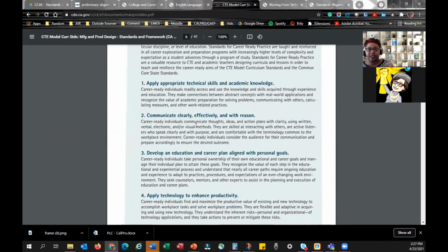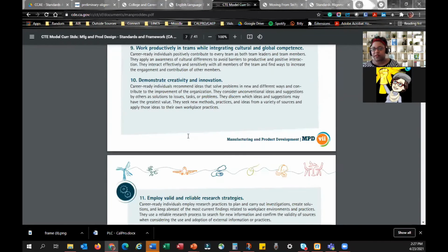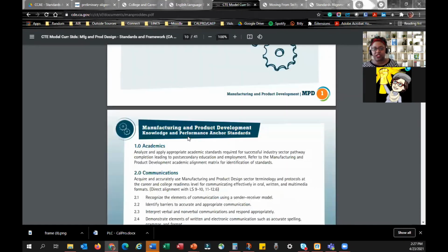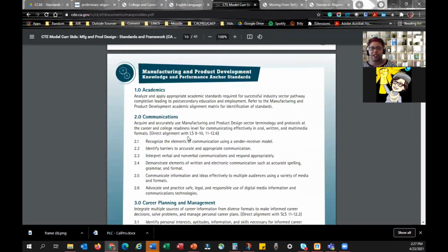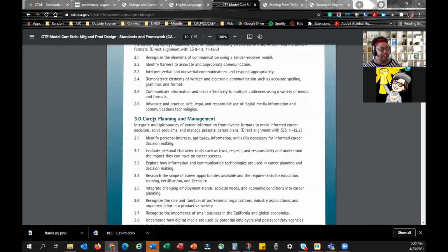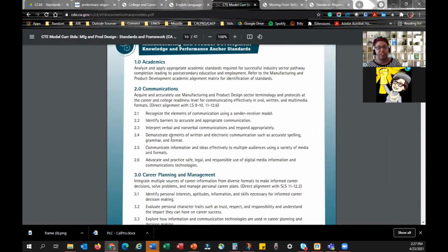So if we're looking at these standards, this again is manufacturing. It says a career-ready individual readily can access and use knowledge and skills through all these different things. They can communicate, they can develop, they can do all this great stuff. And we have all these different things mentioned in here, but then we get down deep into the nitty gritty, and there's academic standards, there's communication standards, there's career planning and management standards. There's so many standards that you can use and choose from. So if you're in an IET program and you're saying, I don't know how I can possibly have anything in common with my ESL teacher or my ABE teacher, they are using the CCRS, they're using the ELPS, we have nothing in common. That's not wholly true.